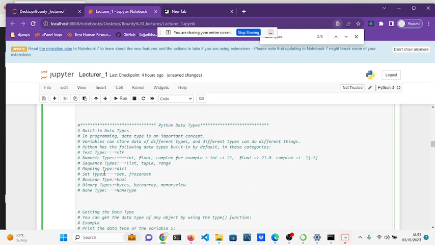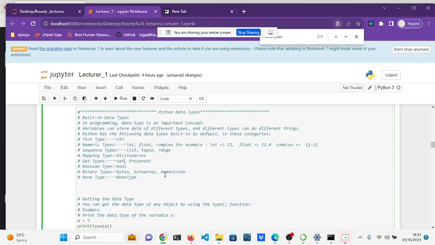We also have mapping type, dictionary. Dictionaries. Also, we have set types. We have set. We have frozen set. I think these are things that we are going to learn in later classes. I don't want to make things complex at this moment.